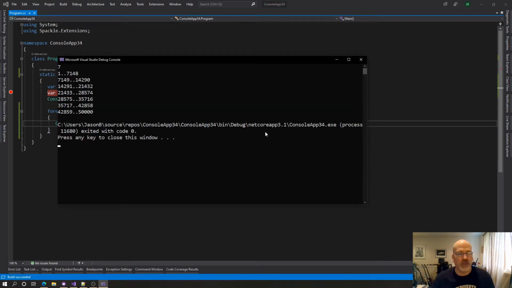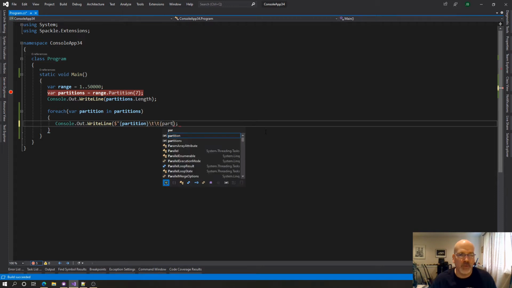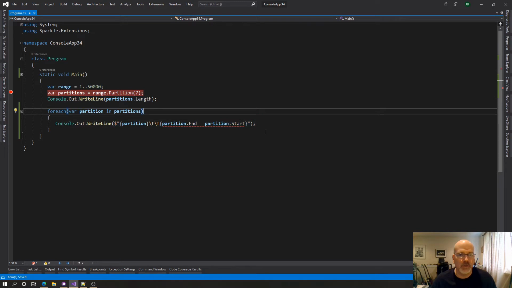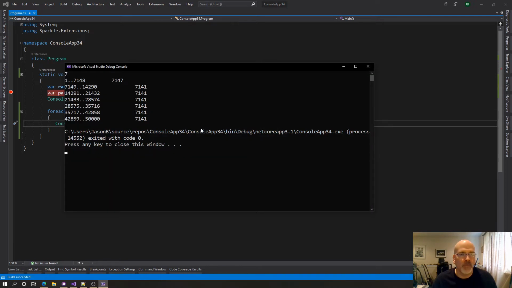So this tries to come up with a way to split up the range as best as it can. In fact, let's do this. We say tab, and then we'll say partition end minus partition start. Oh, that's got to be a value, yeah, because those are the index. Okay, so now if I do this, you can see that it splits it across.